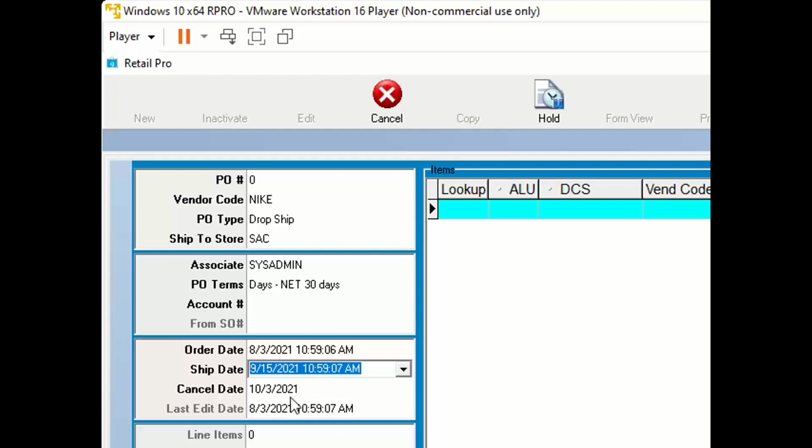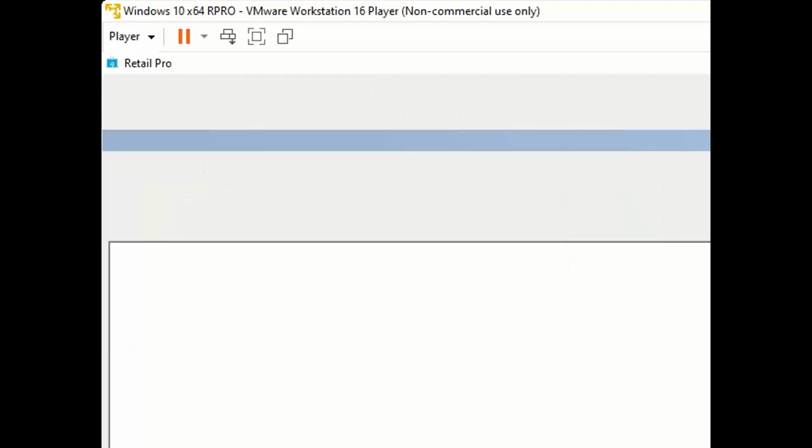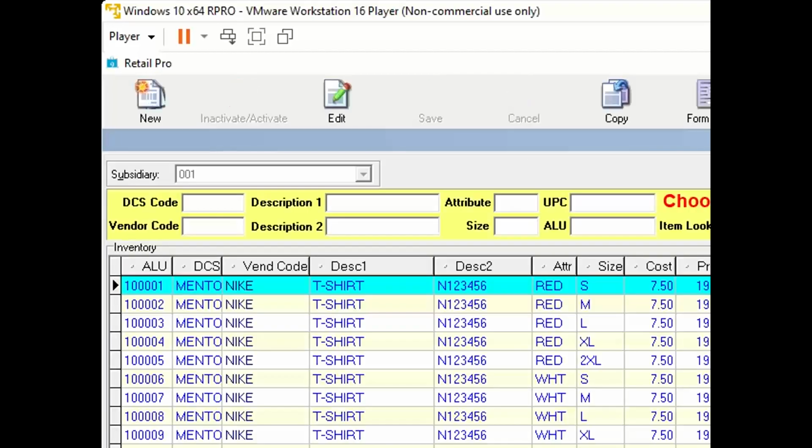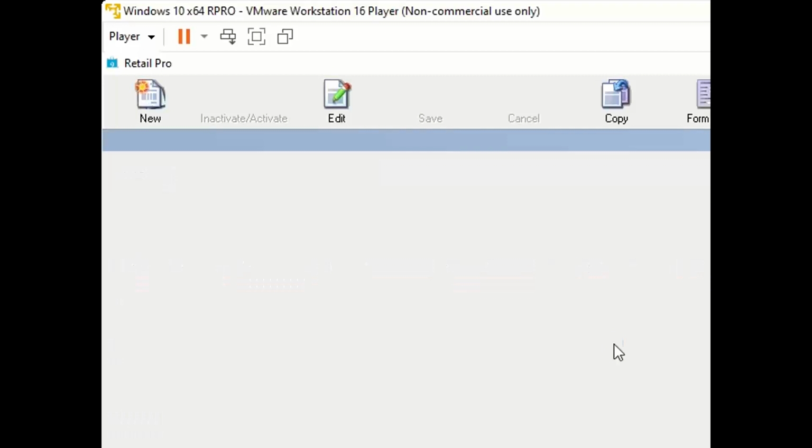That's our basic PO header. I'm going to click Choose Edit Items on the sidebar menu. I'm looking for Nike items. The item I want is not here, so I'm going to go to Style View. And in Style View, I am going to click New.